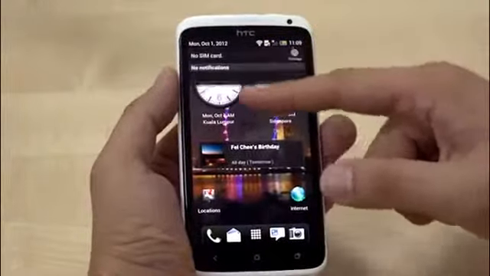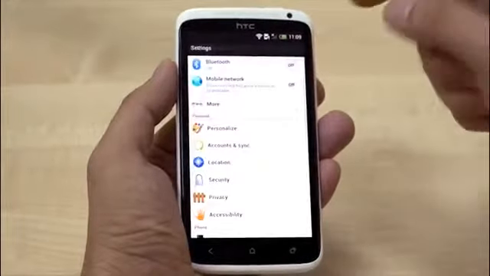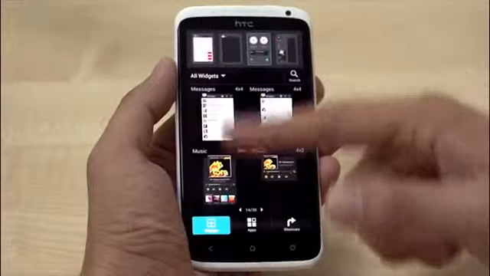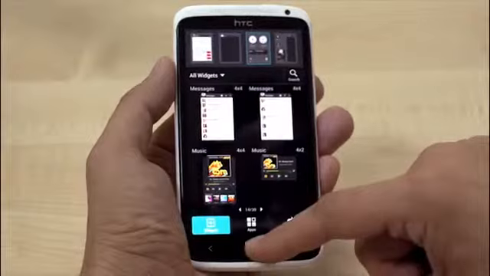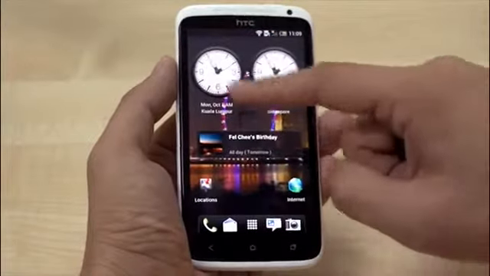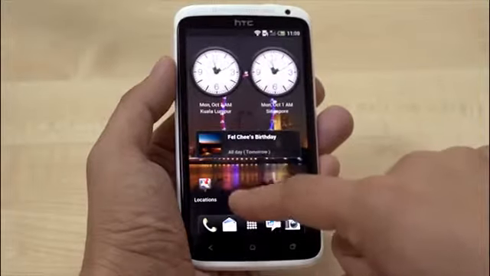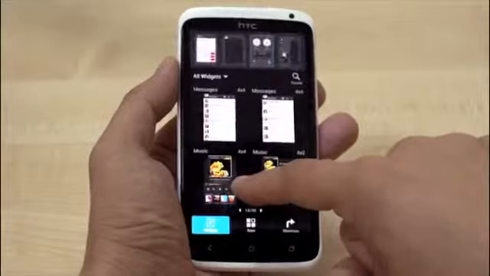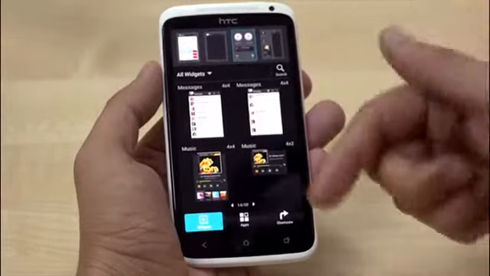So check it out. If you want to get super pro about this, you don't have to go back to settings and then personalize and then home screen to get your widget menu. In fact, all you need to do is go back to the home screen. Any free real estate you have on here, just long hold on it. So let's say there's nothing here between locations and internet. Let's just long hold on that screen. Boom. It brings up the same feature. So there's no need to go through that.